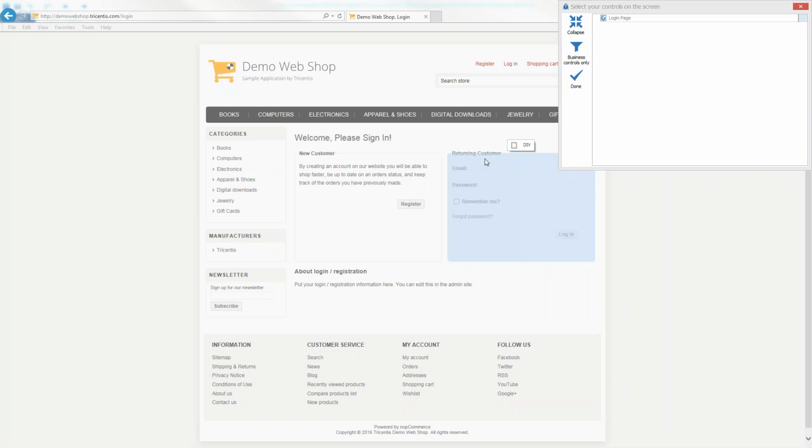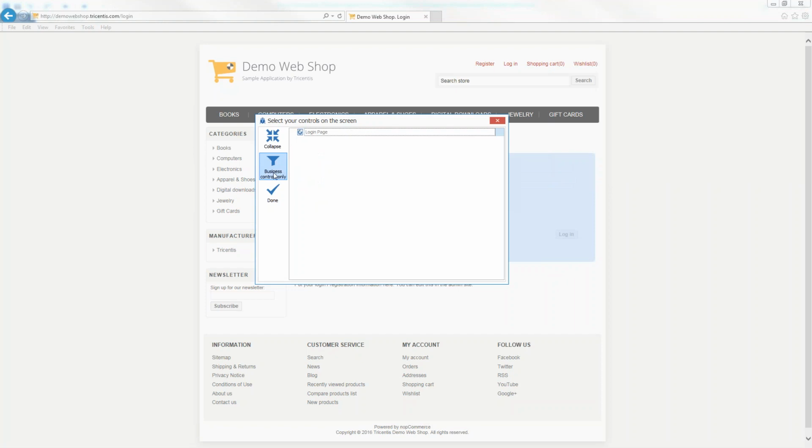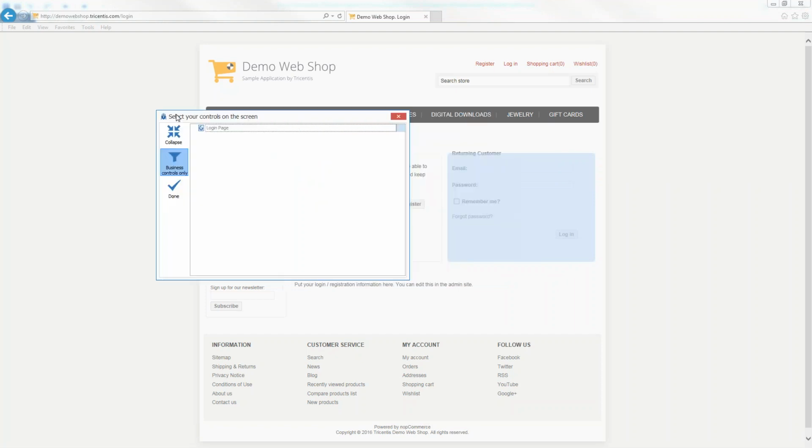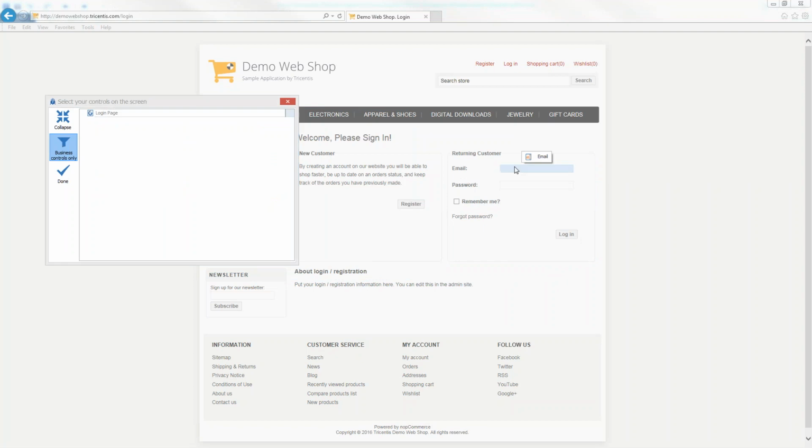If I want to remove these containers from showing up in my mark on screen or select on screen, I can actually click on business controls only. And when I do this, I'm able to just select these business controls. So again, buttons, text boxes, links, radio buttons, and labels.